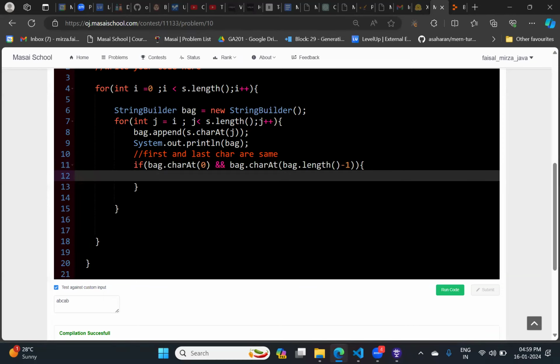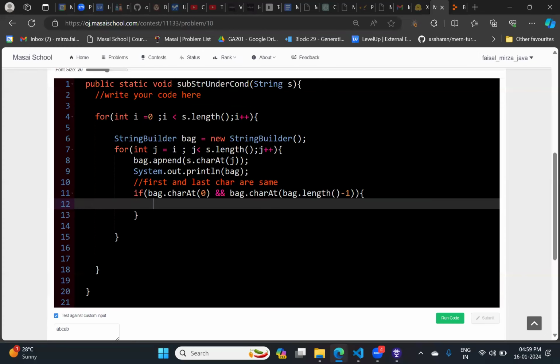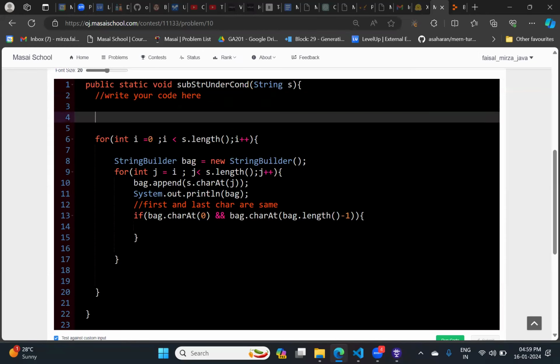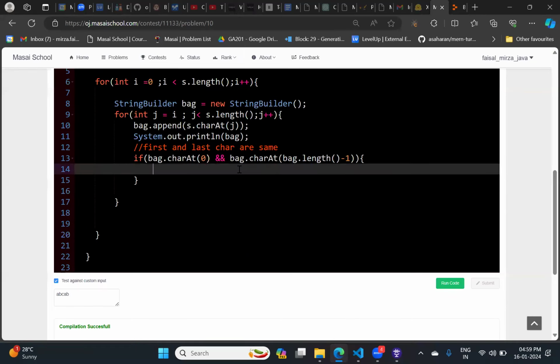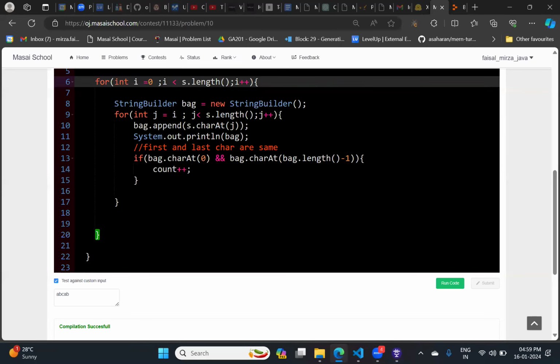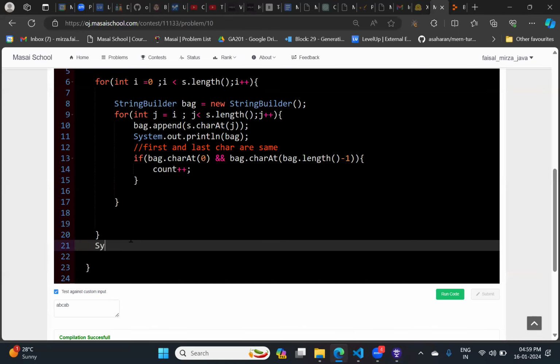If both are the same, you just need to increment the count. For that, we need to define the count variable as well. See the output, we need the count. So we have to define the count variable at the very start. If the condition holds, count plus plus. Getting it? Then at the last, what you need to print? Count. System dot out dot println count.